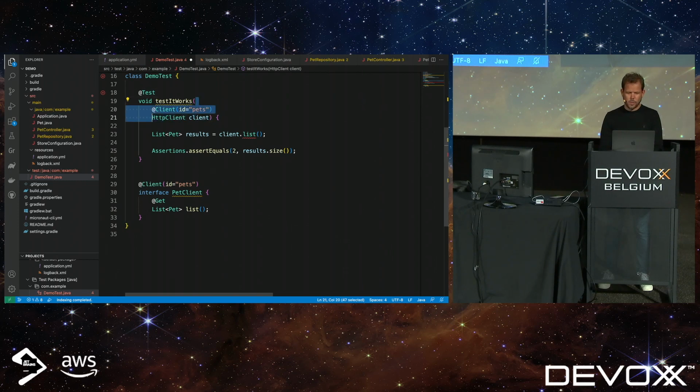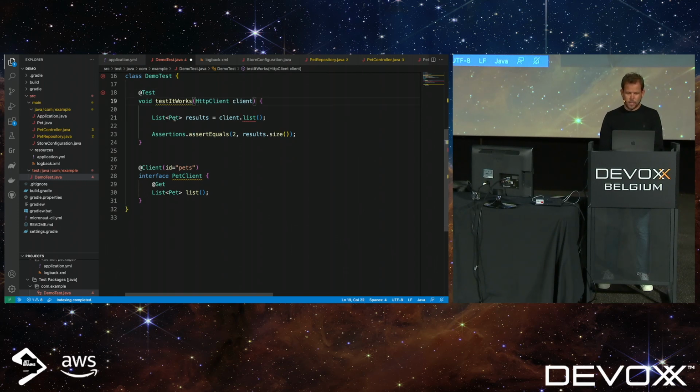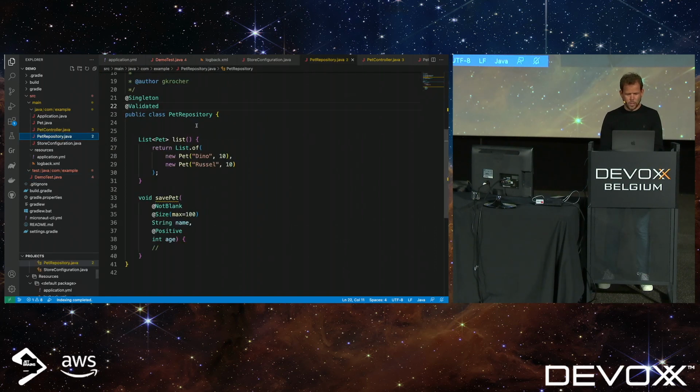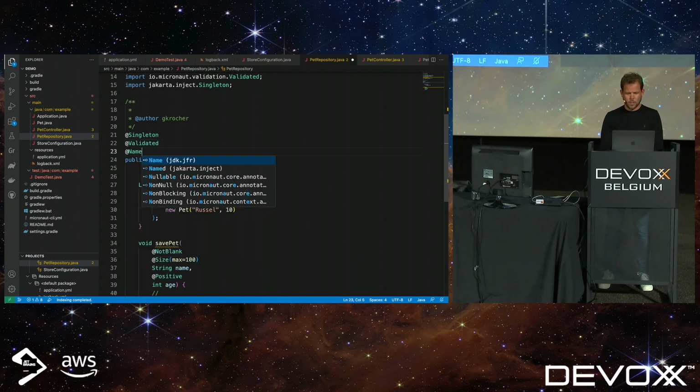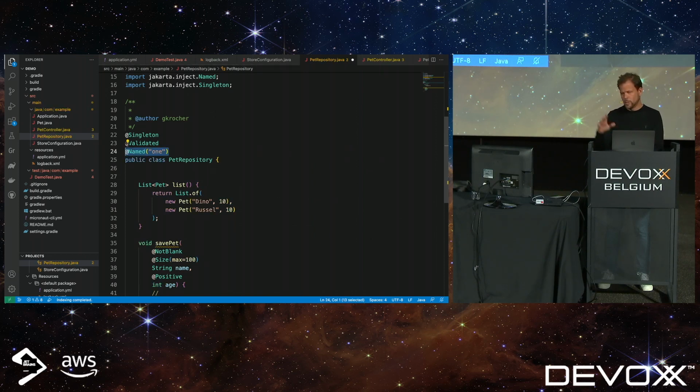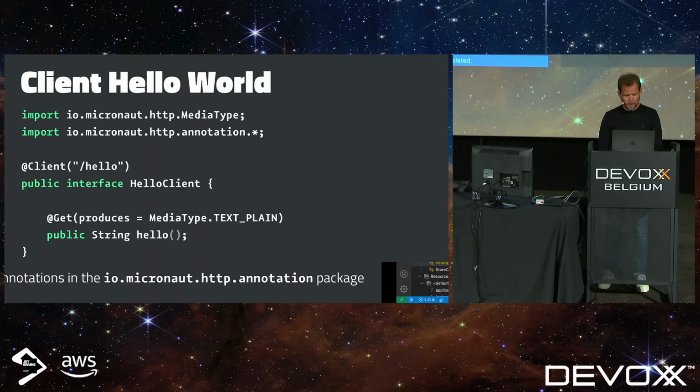I had a question coming up earlier from somebody that said, does Micronaut support qualifiers in the dependency injection? And something I didn't raise was, yes, Micronaut supports qualifiers. So if you have your pet repository here, and this one was named, I don't know, one or something, and then you had another one, and they implemented some common interface, you can use the name qualifier to inject different implementations.